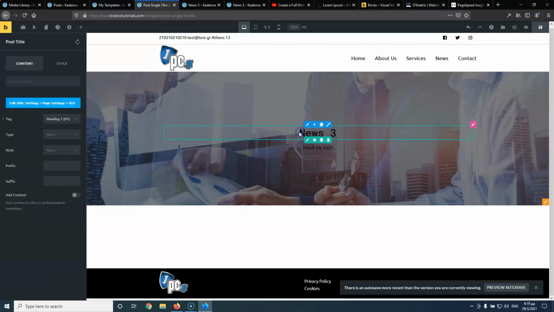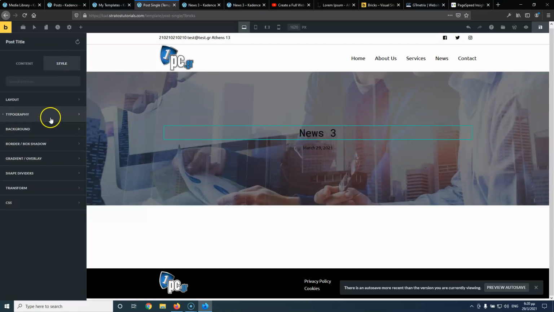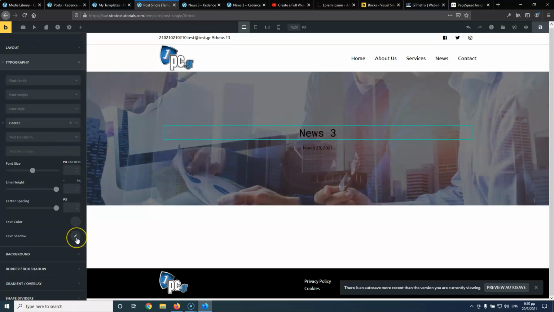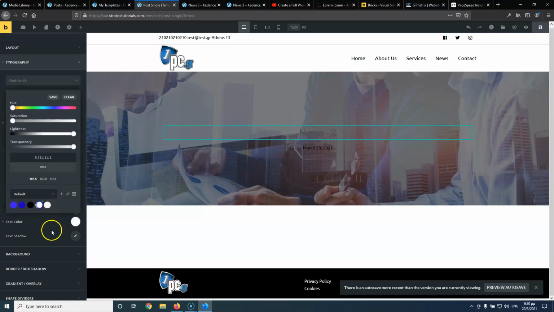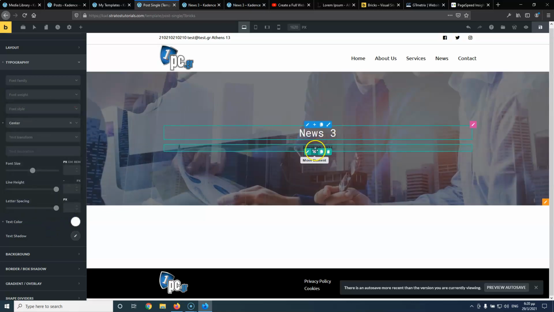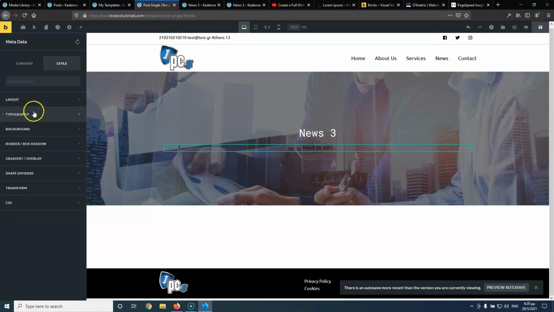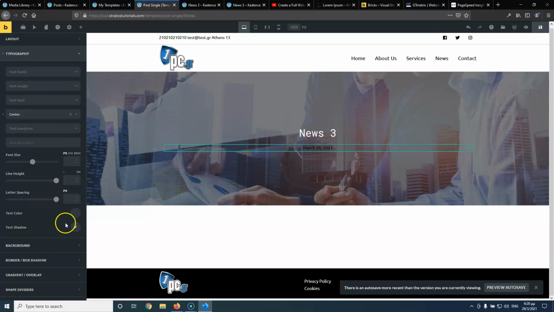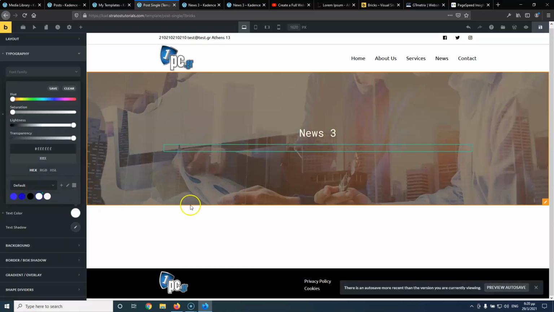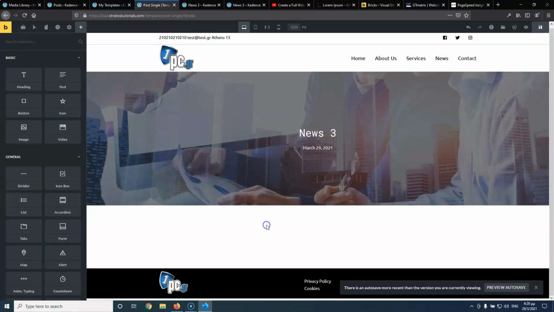Okay, and then news, style, typography, and select here the white. Not text shadow, sorry, text color to be white. Okay, then here also these elements, typography, and select that text color white. Okay, after that we have the content.